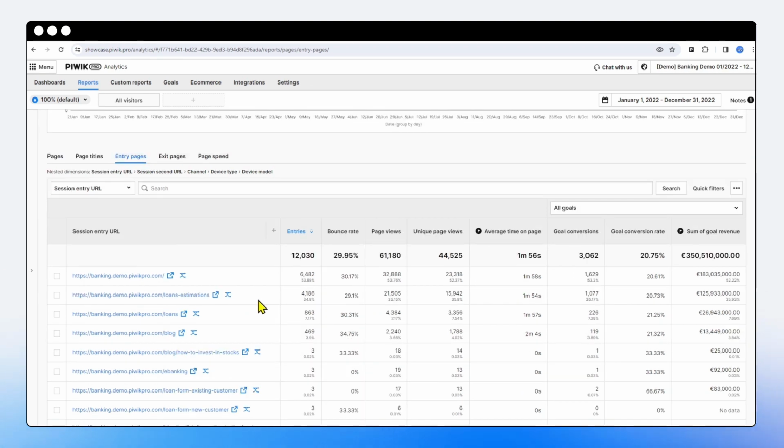Next two features are filters. There are two types of filters that are built into this report. The filter that is here and quick filters. I'm going to come back to quick filters in just a moment. First, let's focus on this one.